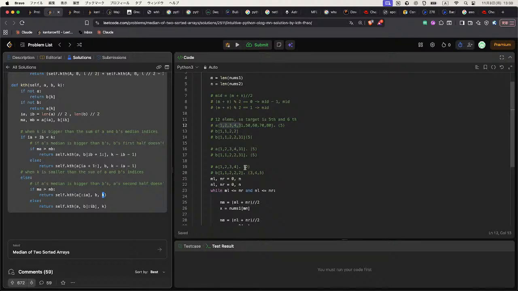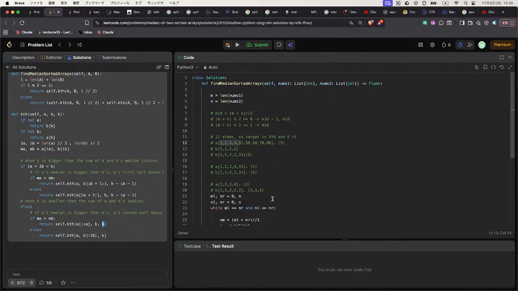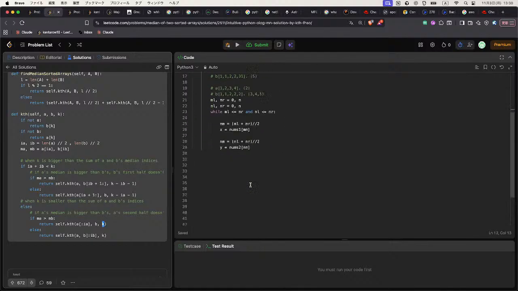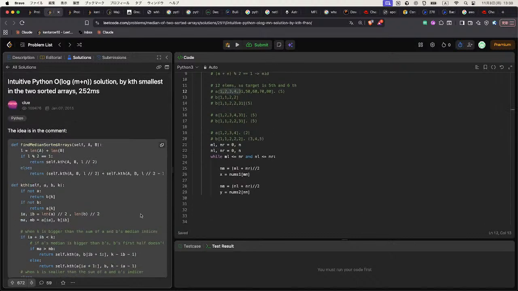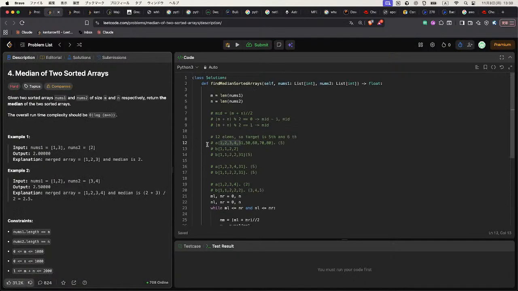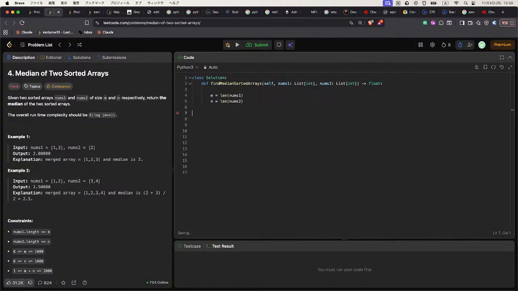This is smart. I wanted to solve this problem without seeing solutions. But anyway, I almost understand the solution, so let me try.